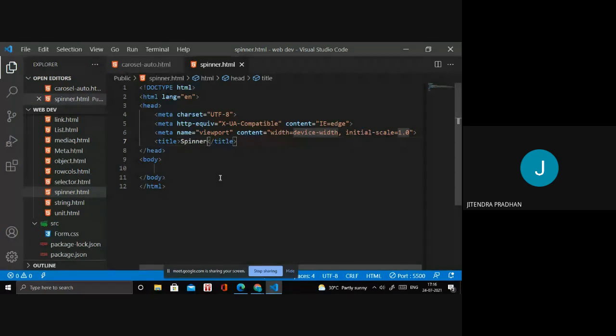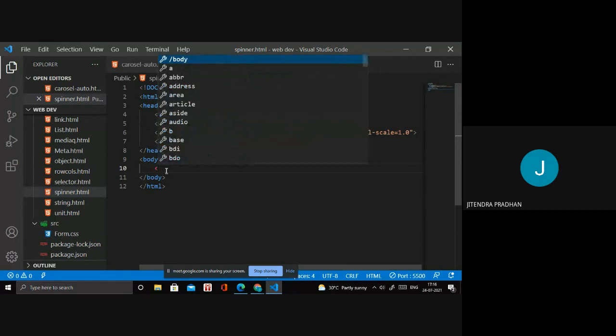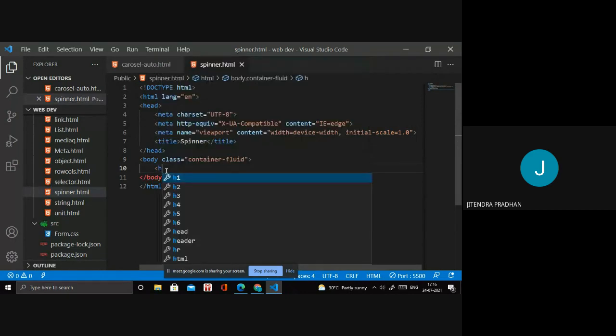So first we need the body, class container. Next we have to define any paragraph and heading tag. We are defining spinner. So in that we are designing a spin button. Let's see. Span. In that I have to write anything. This is loading.